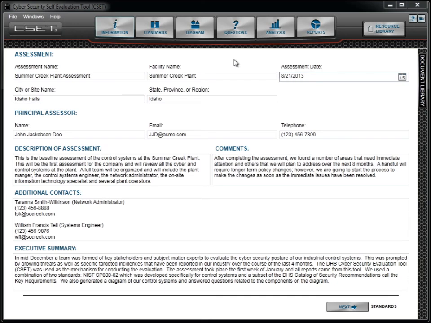Once you have entered the information about the assessment, you can move on to the Standards screen by clicking on the Next button or the Standards button on top. This functionality will be described in the next tutorial.